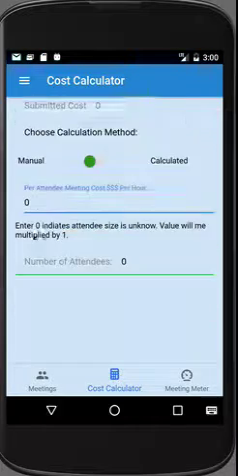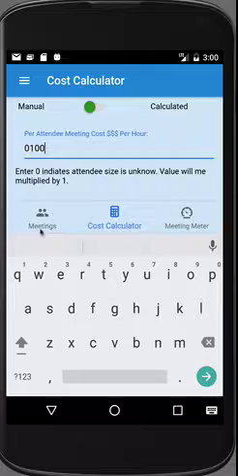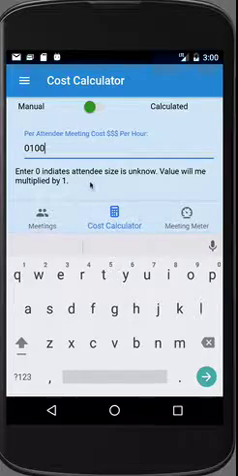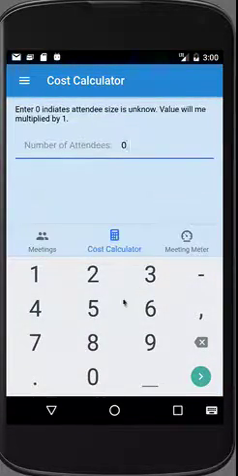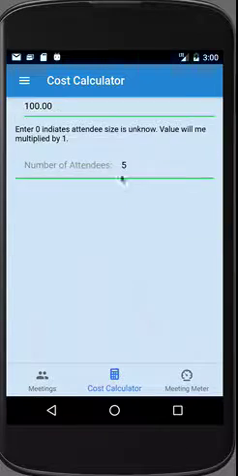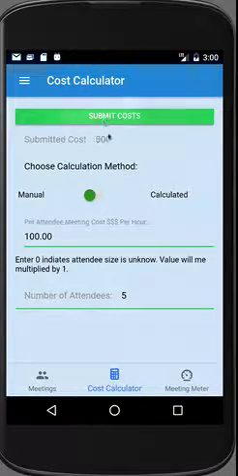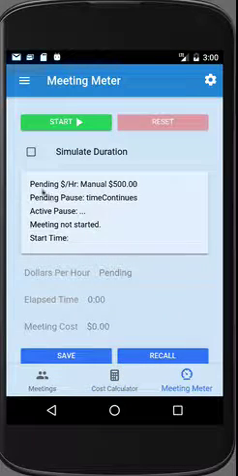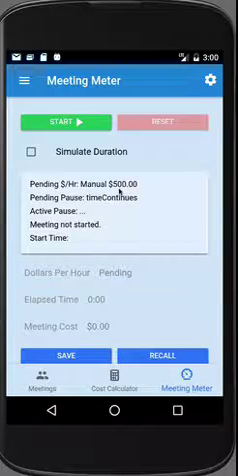We will demonstrate the manual calculation. We will enter a meeting cost of $100 per hour and 5 attendees. When one submits the cost via the Submit button, the cost will be available for use in the meeting meter page. Note the pending cost listing. The method is manual and the pending cost is $500 per hour, which came from the cost calculator page.